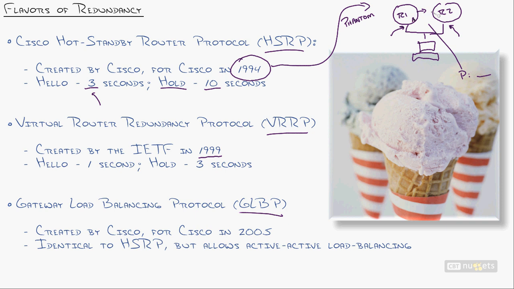So if this was active, this was backup. If router 2 did not hear from router 1 for 10 seconds, it would consider him dead. Now, those timers are adjustable, and nowadays you can adjust them down into the millisecond range, right? So very, very fast.